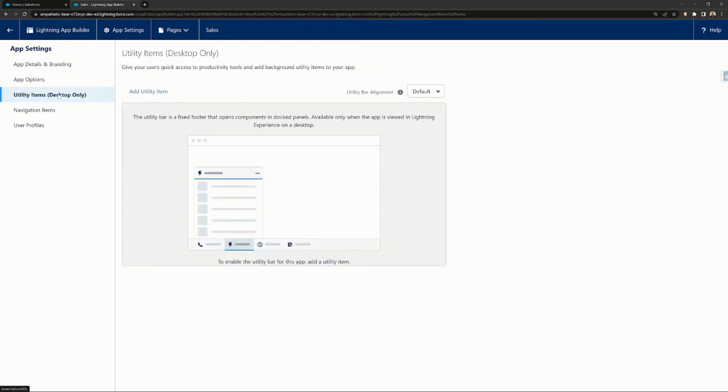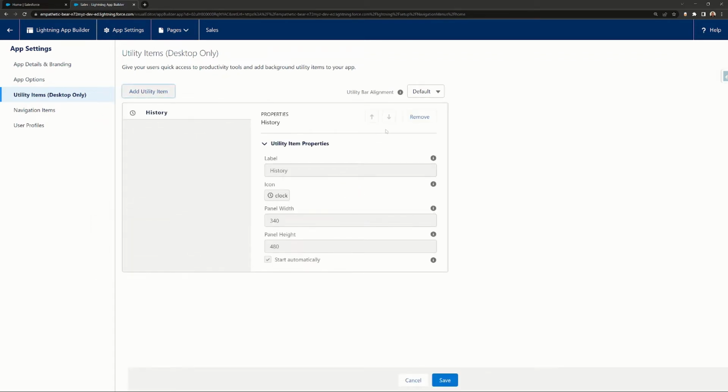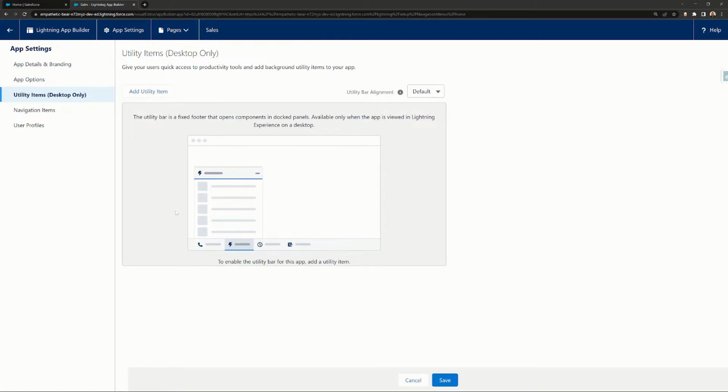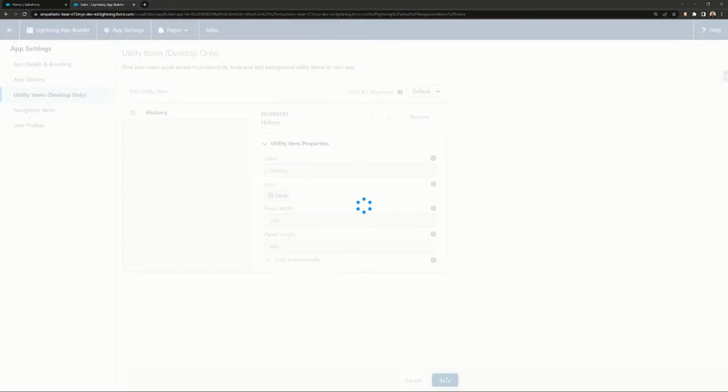If we move to utility items, we can start adding and removing utility items. So for example, if we click add utility item, we could choose what we want. Now, when we're saying a utility item, and let me just remove that. When we talk about utility items, they're basically going to appear in the bottom left of your Salesforce app just for quick, easy access. So if we just add history for now, you can then set some more details for it here so you can control it a little bit more. And again, you can set the alignment. So whether it's a default alignment or mirrored, we're going to leave it as default. So it'll be on the bottom left. And then we'll just quickly save that change there.